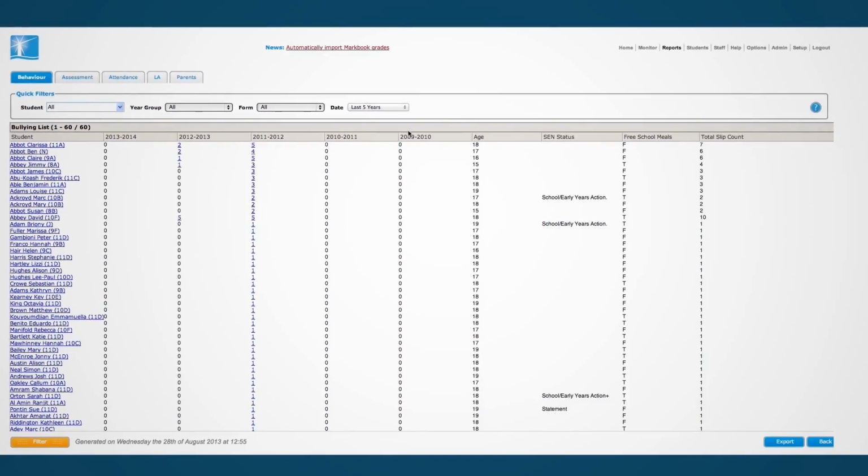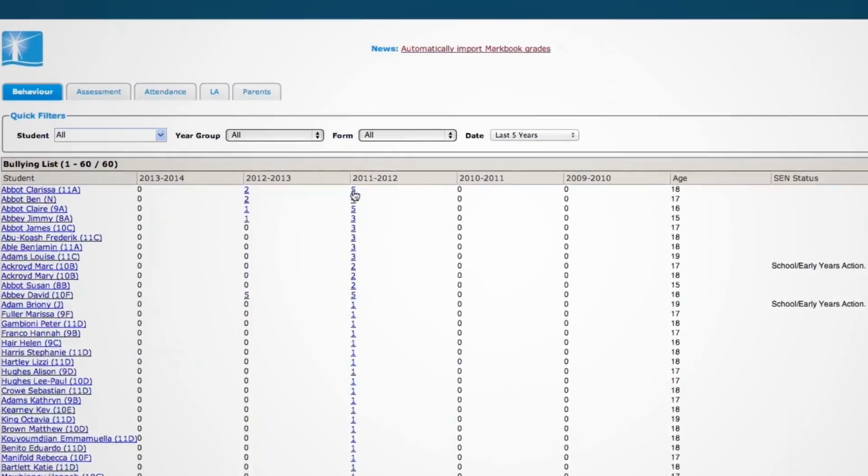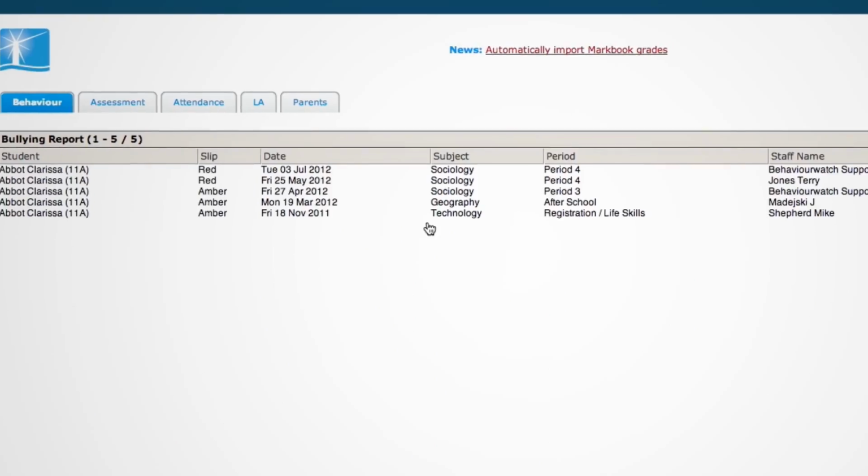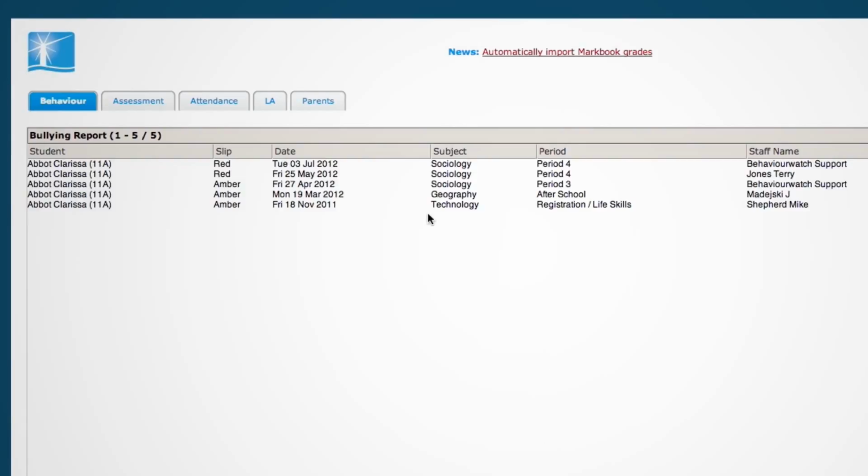From here you can also view the slips counted against the student by clicking on the number in the date column, and then you can go directly into the slip.